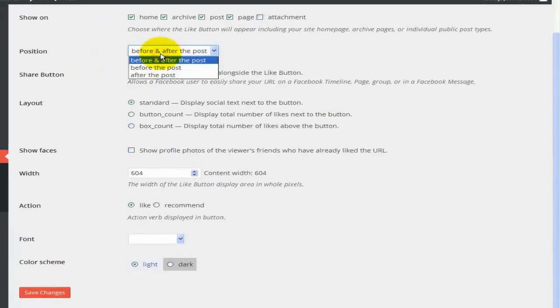Position, before or after the post. Well, I think before the post, because I'm thinking of people who are viewing my page or particular post for the very first time, and if my post has a lot of likes, it's more likely that people will read it, and this is something that's going to catch their eyes when they're viewing. So I'll leave it as before the post.